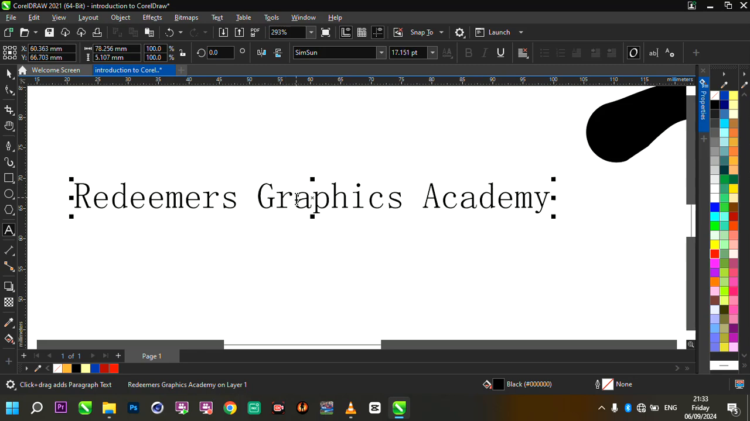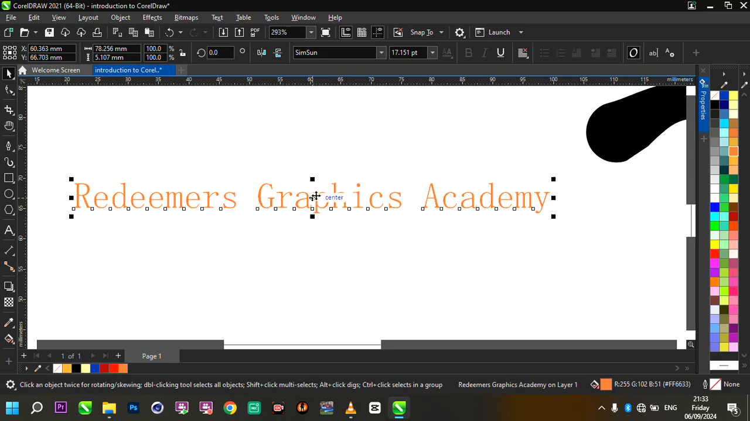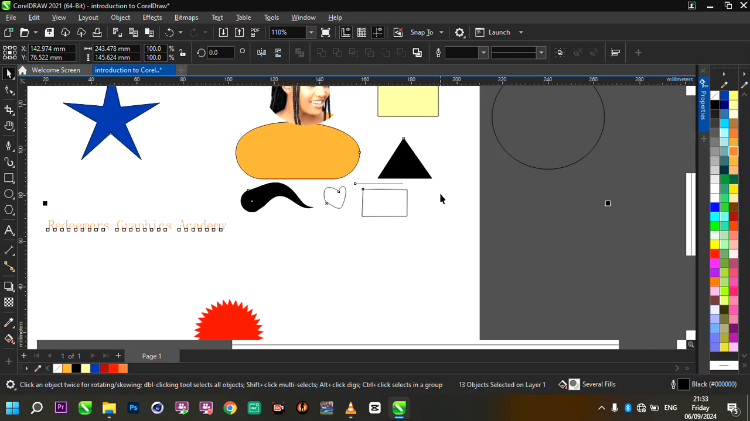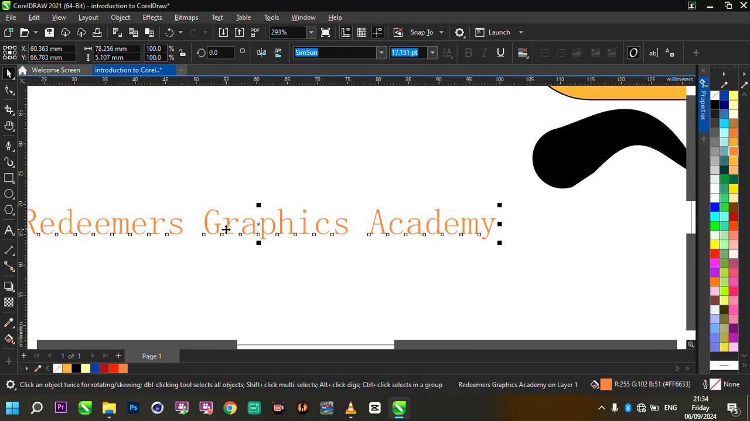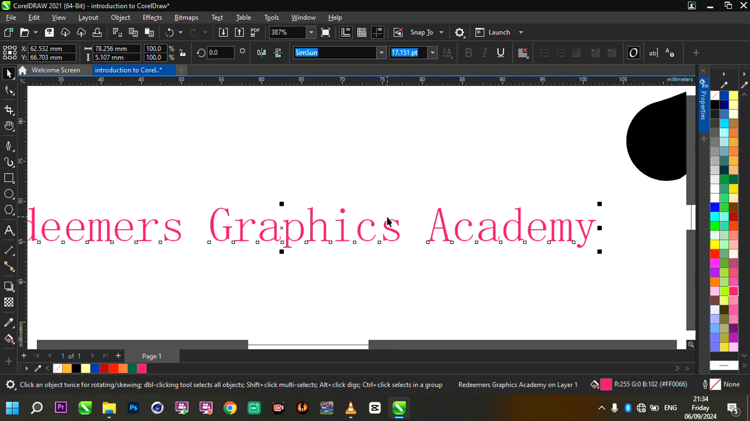If you want to apply color as well, you highlight and simply click on the color. Now the reason why we are highlighting is because we are still on the text tool. But if you are on the pick tool and you want to apply color, you don't need to highlight again, because when you try highlighting everything, it means every item on your workspace is what is going to be highlighted. All right, so you simply just click on your text element and then apply your color to it. So that is how the text tool works.